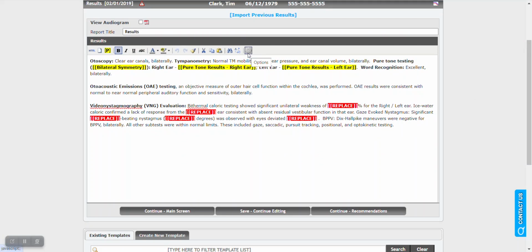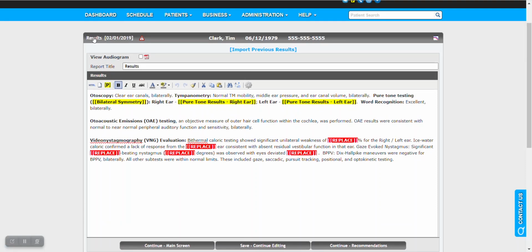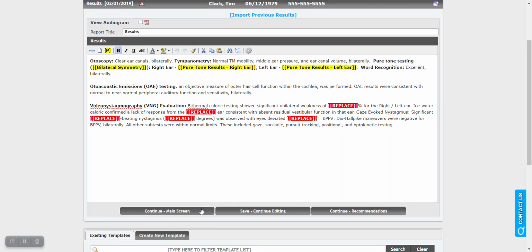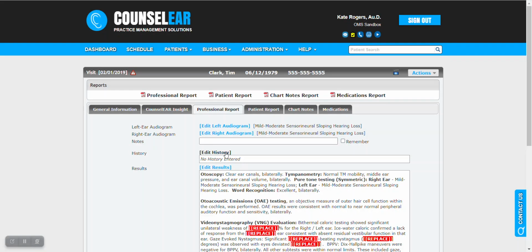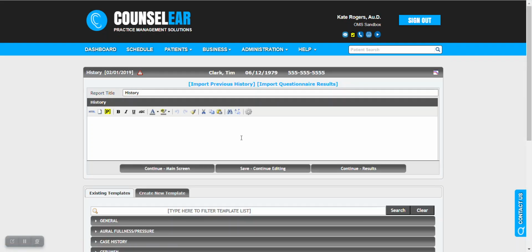Now, this selection that you make regarding the size of the text editor will be saved on the current computer you're working on, only for the section where you're working. So right now, once again, I'm in the professional report results section. If I was to jump over to the history, what you'll notice is the history is still on the small setting. So if I wanted this to be larger, I could pop in and make this change.